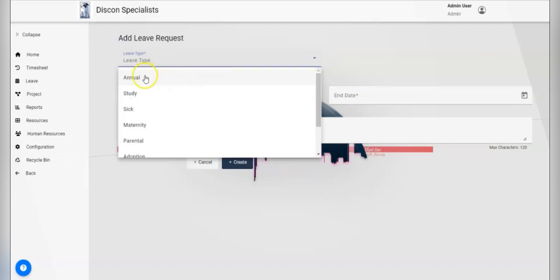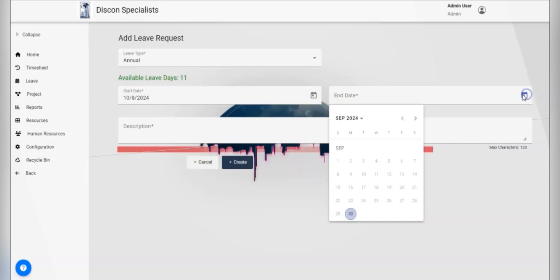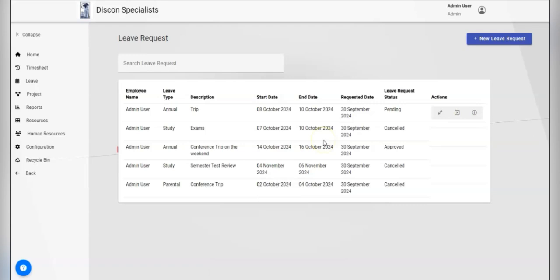So now, to the booking of the leave request, as I've already said, you add a start date and an end date. And a description. And now, please note that it is only HR, the employees with the employee type, human resources, and admin user who are able to accept or decline leave request.